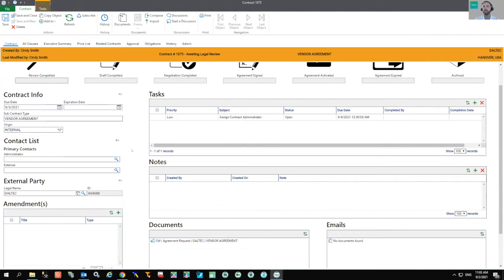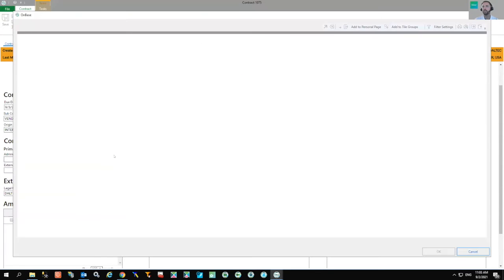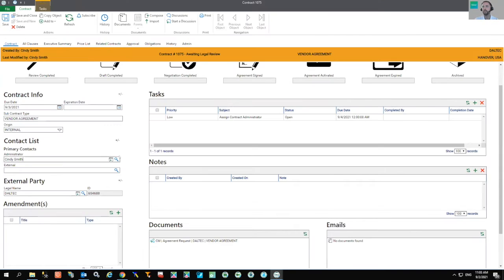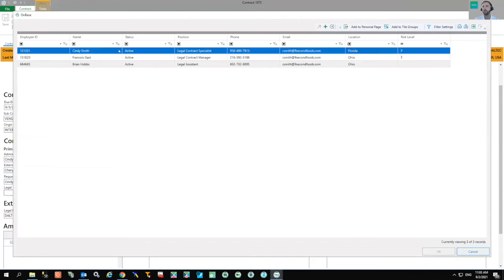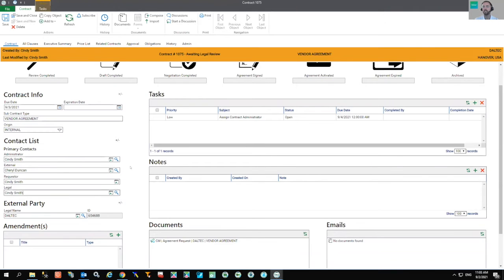Directly below that is the contact list. This is all those contacts that are working with this specific contract request. We're going to assign some users to this, that way those parties receive notifications when the necessary steps need to be taken. Those notifications can be set up in the background of OnBase to be sent out via email or within the OnBase system on an as-needed basis.